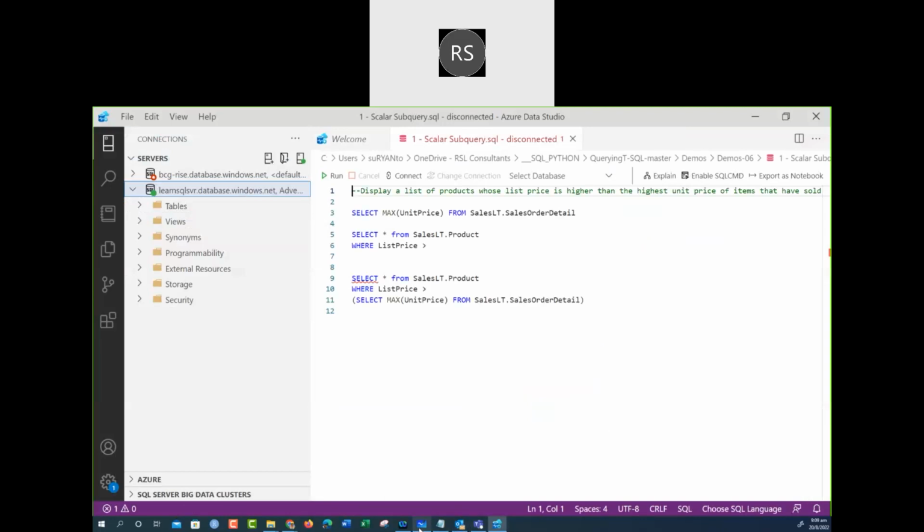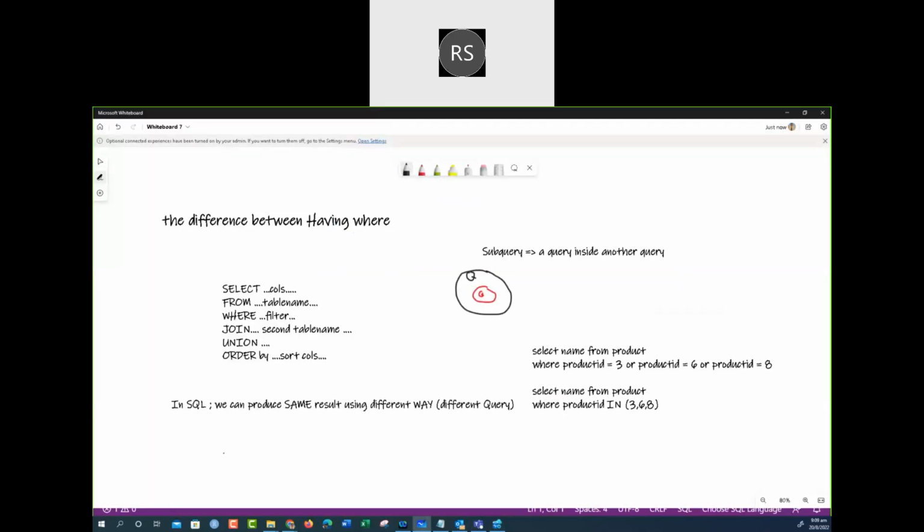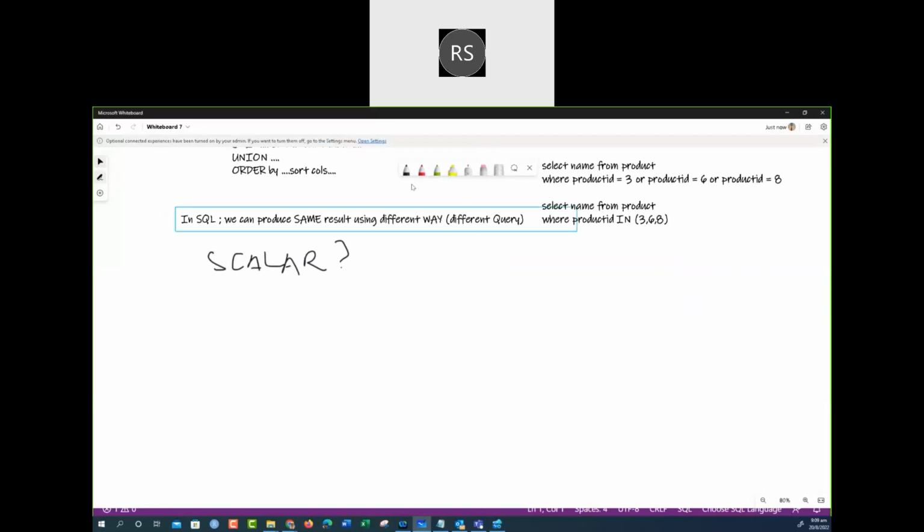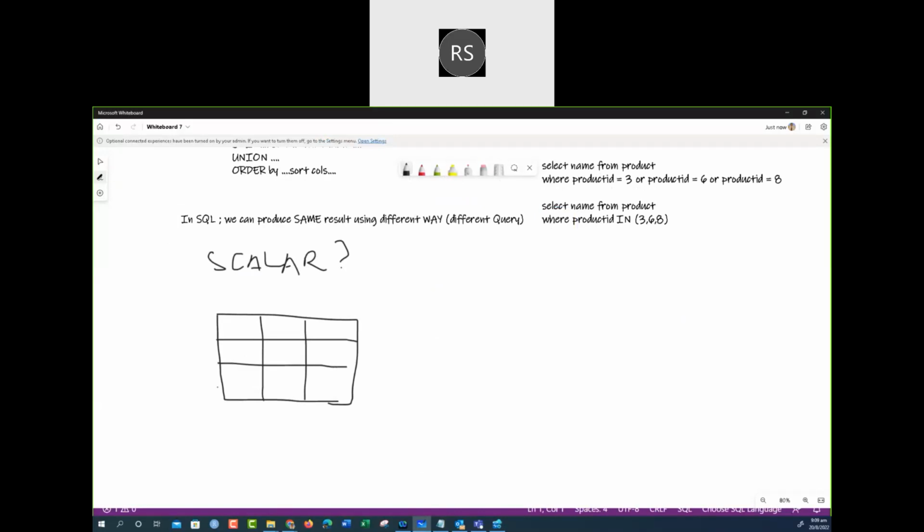I want to remind you again what the meaning of scalar is. A scalar is a single value. When we work with data, we store the data in tabular format. An RDBMS stores the data in a table. So the table has rows and columns. This is a row, this is a column, and this is a scalar. A scalar is the result of the first row and the first column. This is a scalar.